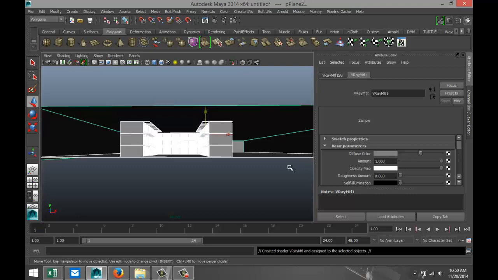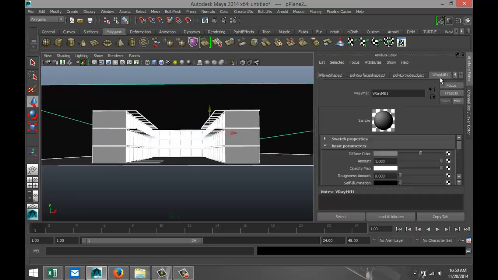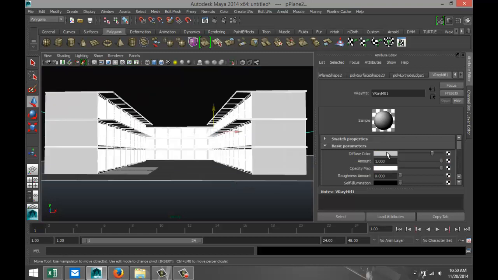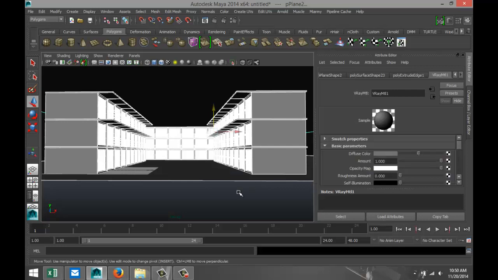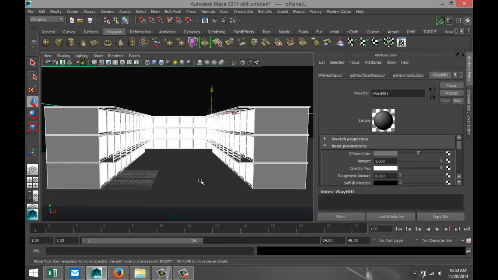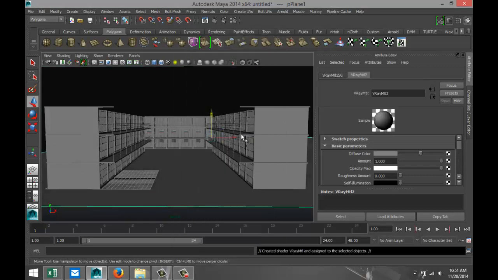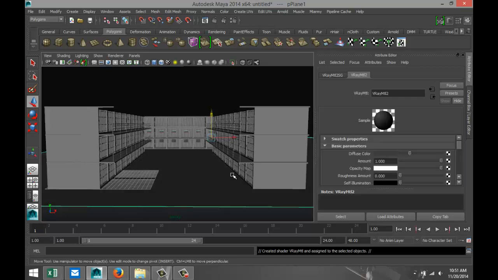And let's see, where is my mental ray? There it is. Let's go with a white-ish color. Maybe just a bit too white. We'll keep it a bit darker. And we'll take the bottom and assign new material. We're going to do a slightly different color on that. Maybe a bit darker. That's fine.